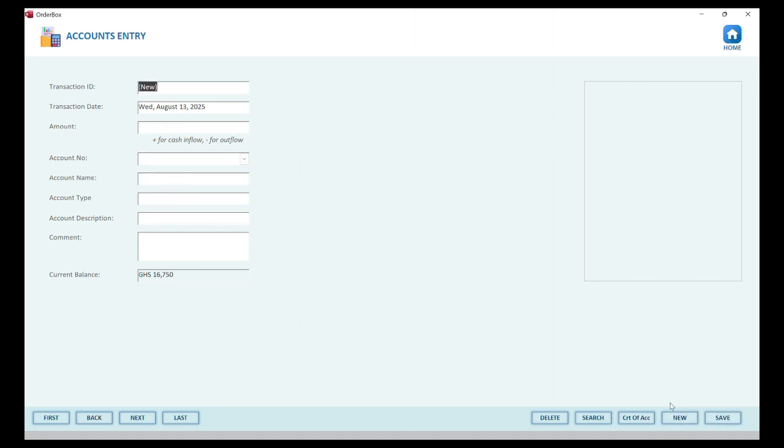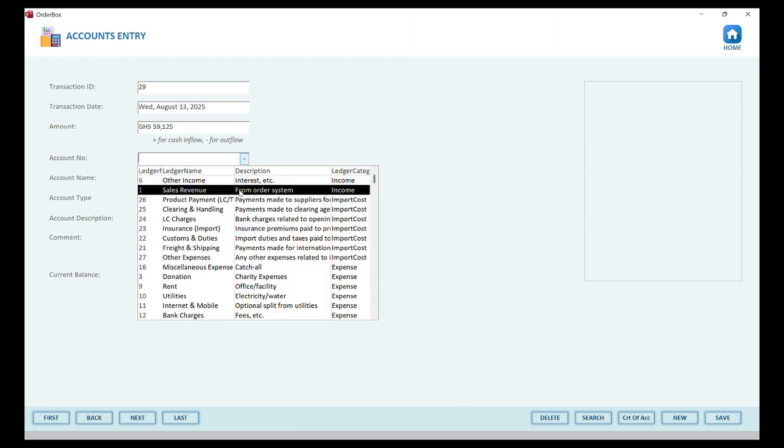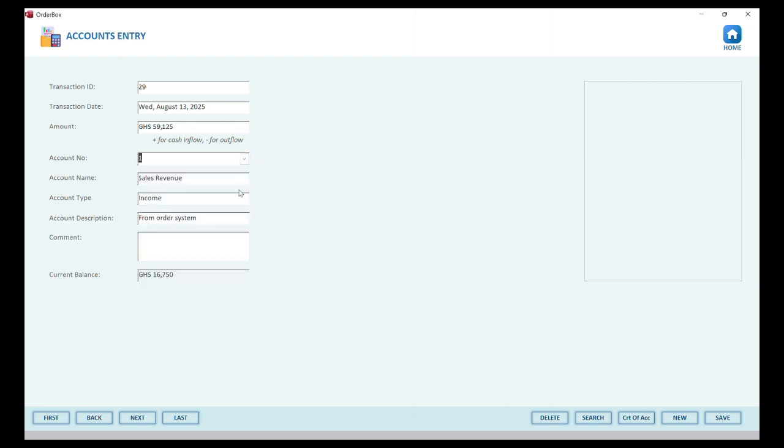Finally, we made a sale. The invoice amount was 59,125. We assume customer paid. So we have to record this transaction. And as it is a cash inflow, it has to be positive. So we should only write 59,125. If I put account number here, it should be sales revenue. So income, I just need to put save.